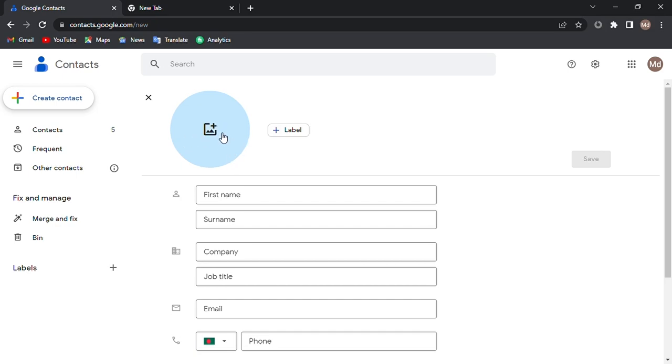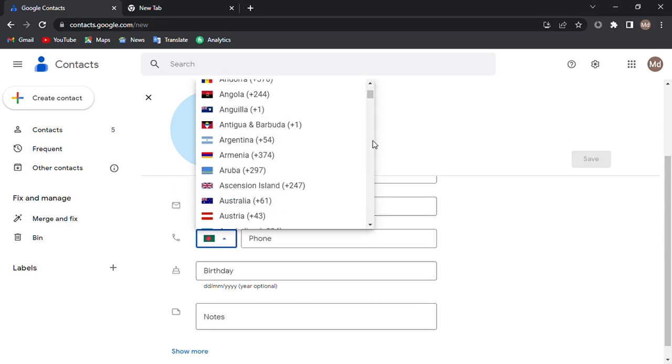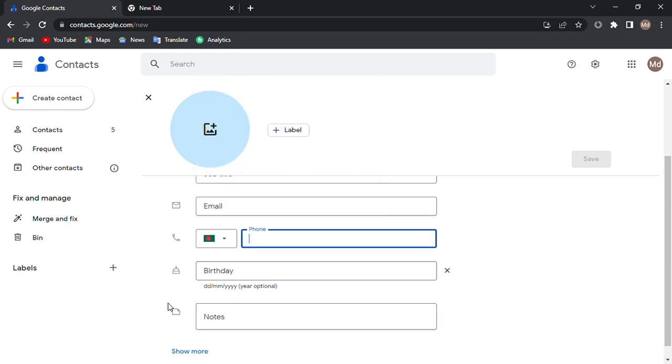Then you can add a picture, add a name here and a surname also, although it's optional. Then you can add a company name or job title also, although this is optional too. The main thing is you have to add the Gmail address that you want to add to your contact. After that you can add numbers too. Select the country code and add the number. Then after all of this process, click on the save button.